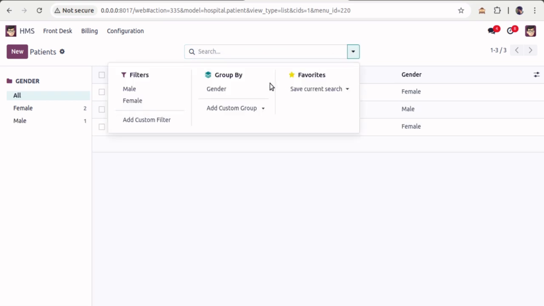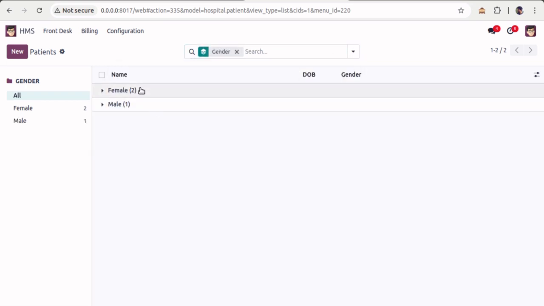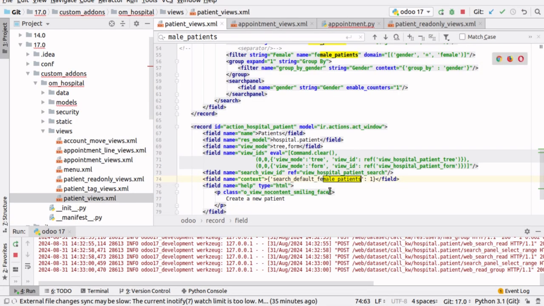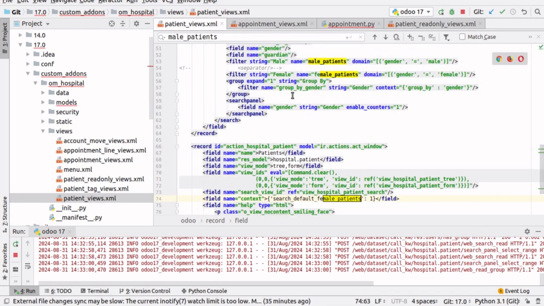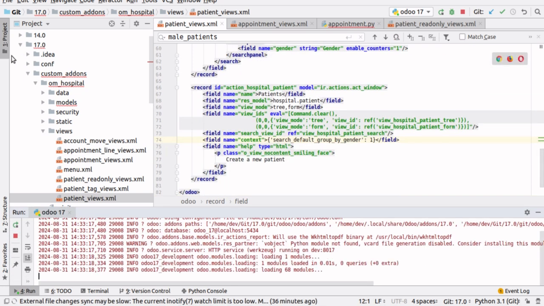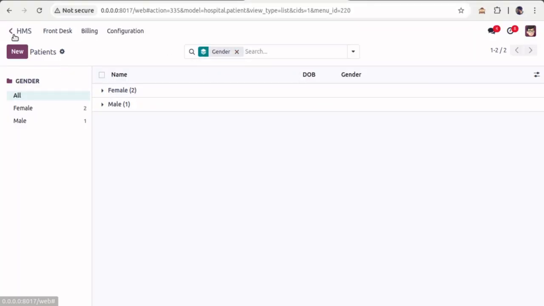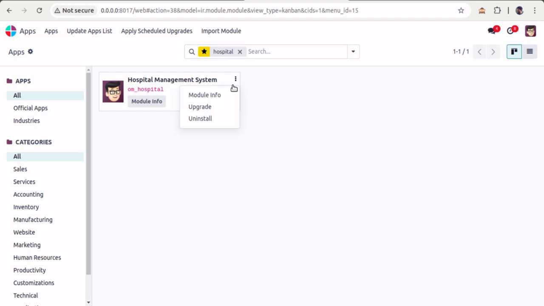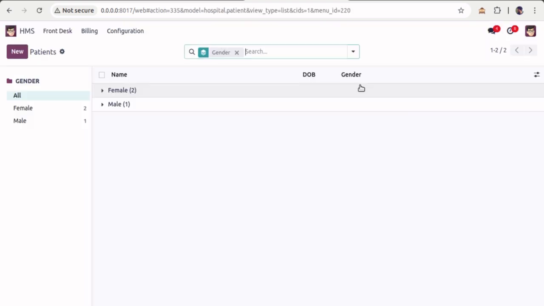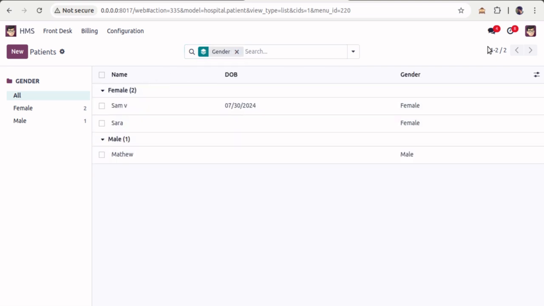Similarly, you can also pass a default group by gender. For example, instead of search default female patients, I can pass a group by name. I can put search default group by gender. So instead of a default filter, I'm saying I need to get a default group by. Let me upgrade the module. So we removed both male and female filters. Let me come back and you can see right now the patients are grouped by default.